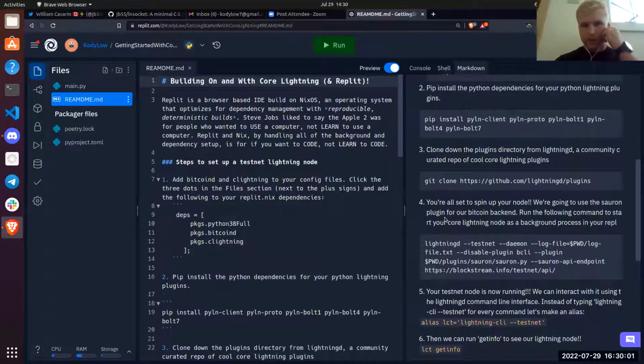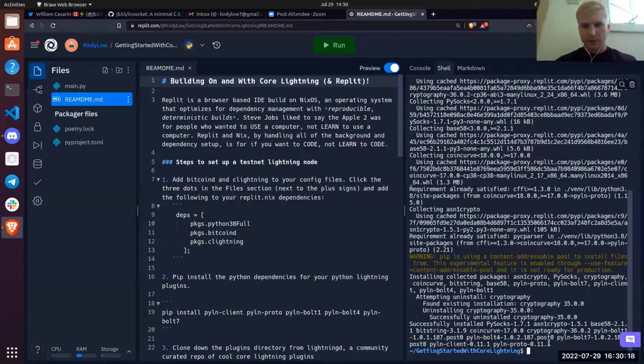So see how I'm doing lightningd --testnet. So this is started on testnet, run it as a daemon. And then over here, I'm saying disable the BCLI plugin and plug in Sauron. And Sauron's endpoint is pointing at Blockstream, right? So that's the whole thing.